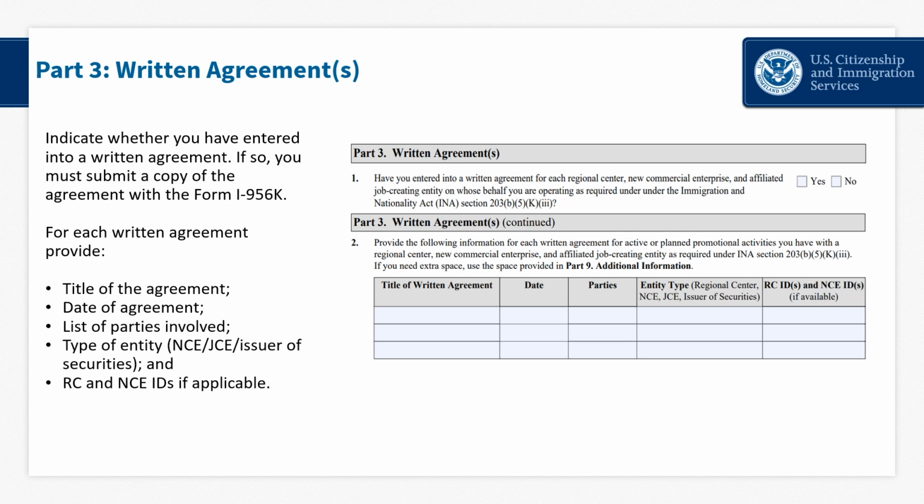If you are operating on behalf of a regional center, NCE, or an affiliated JCE, indicate whether you have entered into the written agreements required under INA Section 203(b)(5)(K)(3). Each written agreement should demonstrate compliance with the rules and standards of the EB-5 Regional Center Program and any applicable federal and state securities laws for the promotion of EB-5 investment offerings.